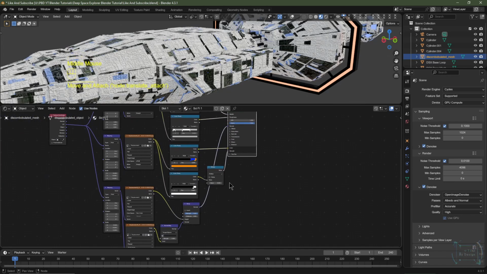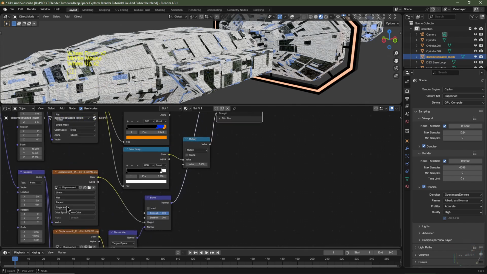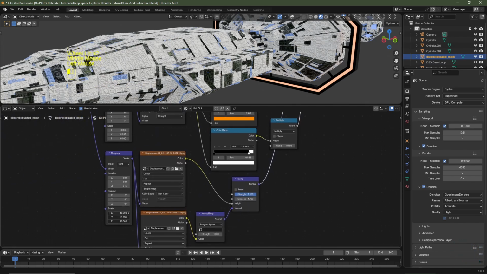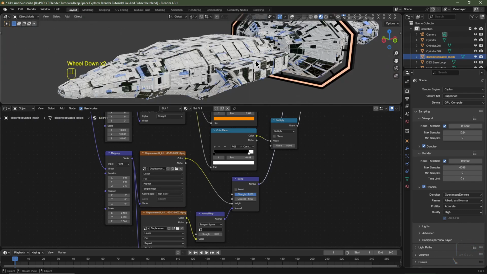Okay, that scaling is way off. So let's just reduce the scale on the mapping node for X, Y, and Z to 2.5. Let's see what that does. Excellent. Okay, I'm kind of happy with that.